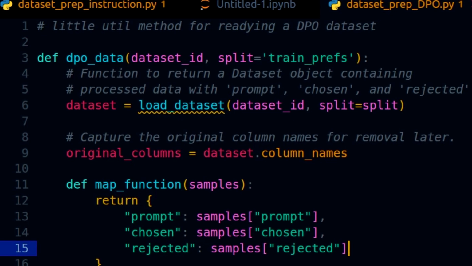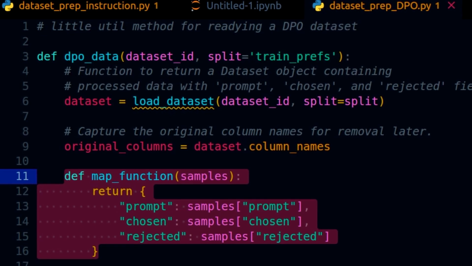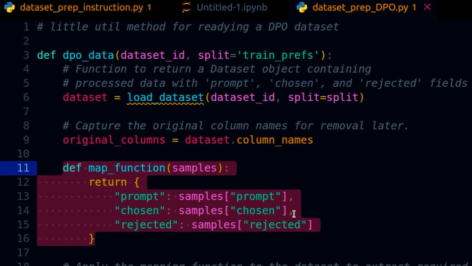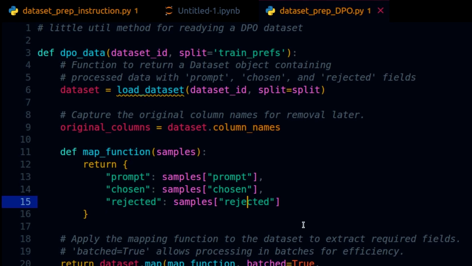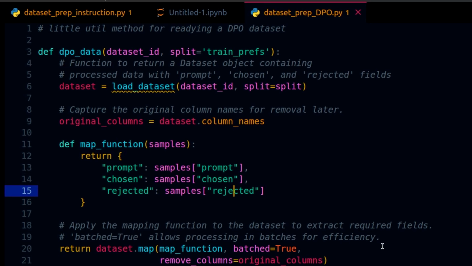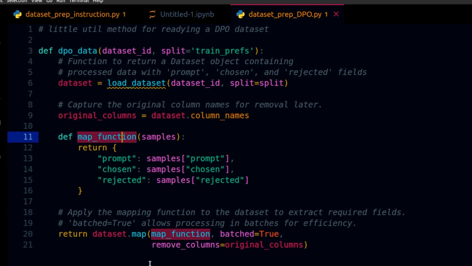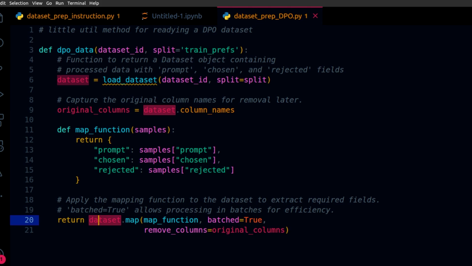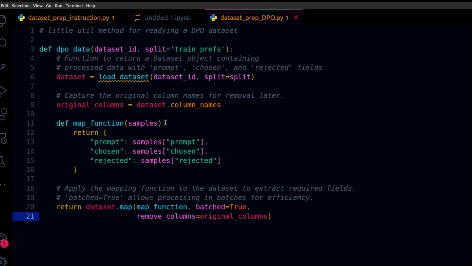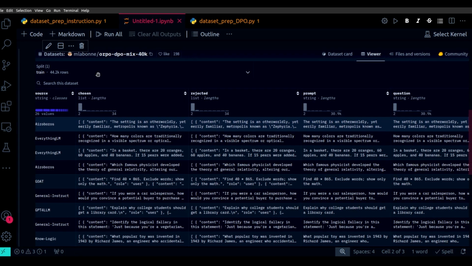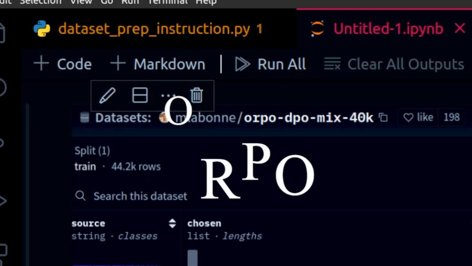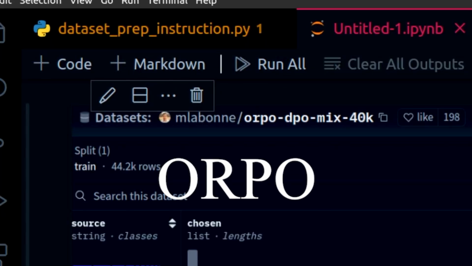And then you just define a quick map function here to get from each of the samples, that is each of the rows of the dataset, the prompt, chosen, and rejected column values. And then apply this map function on your dataset, which is what is returned from this entire util method. So it's pretty simple. And the third dataset type is for ORPO training, that is odds ratio preference optimization.